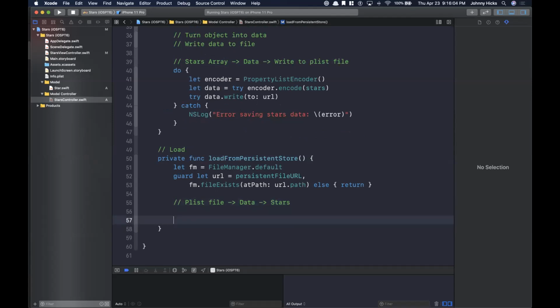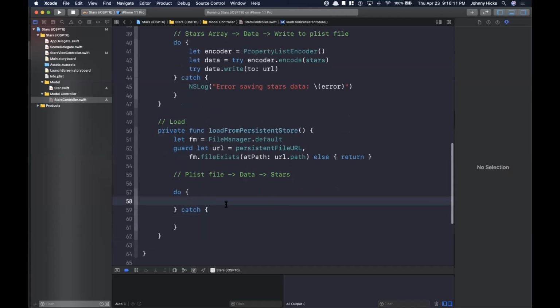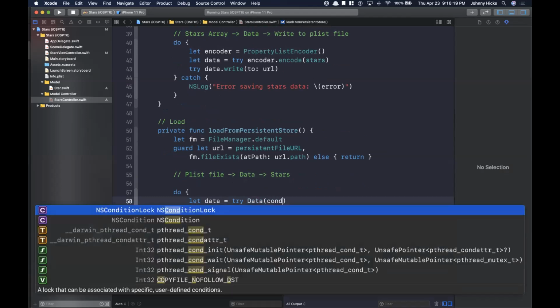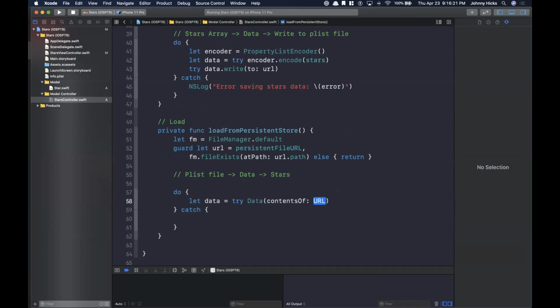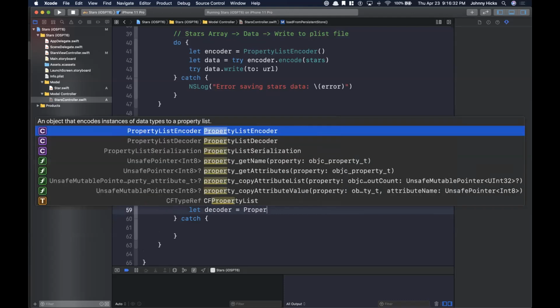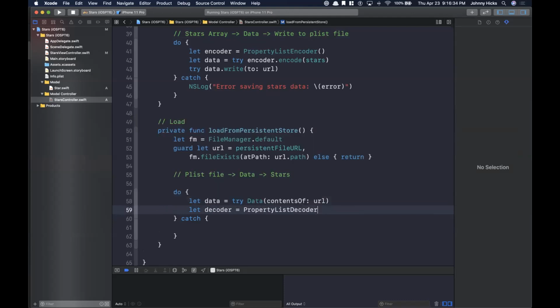Okay, so let's create a do try catch block again. Catch. And inside of the do, we're going to get our data from our plist file. So we're going to try data, give me all of the contents of the file at my URL. Then we want to create a decoder object, and this is going to be an instance of PropertyListDecoder.